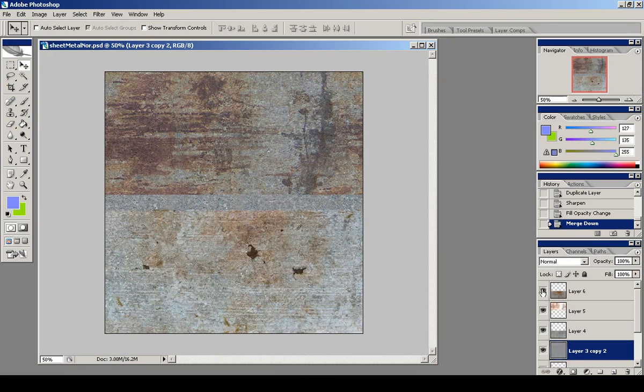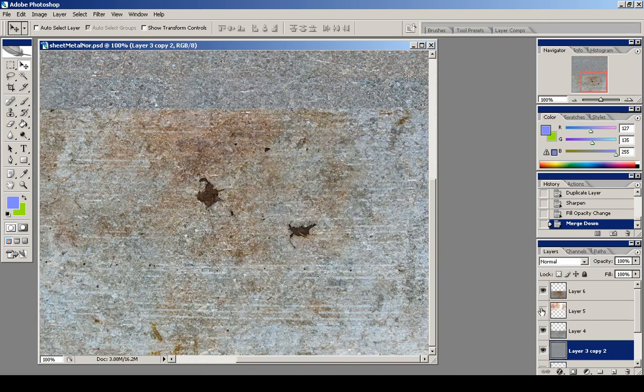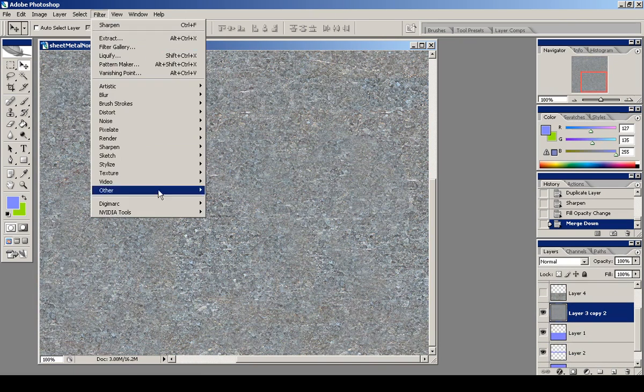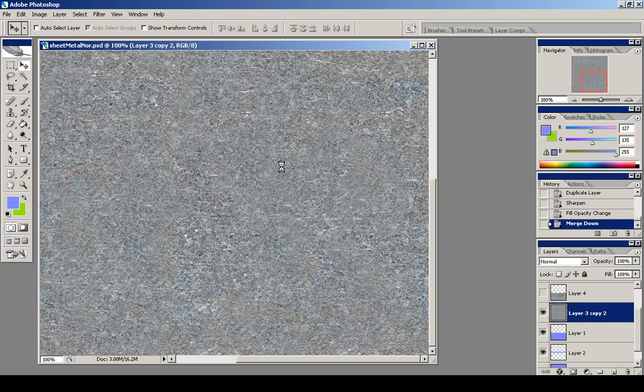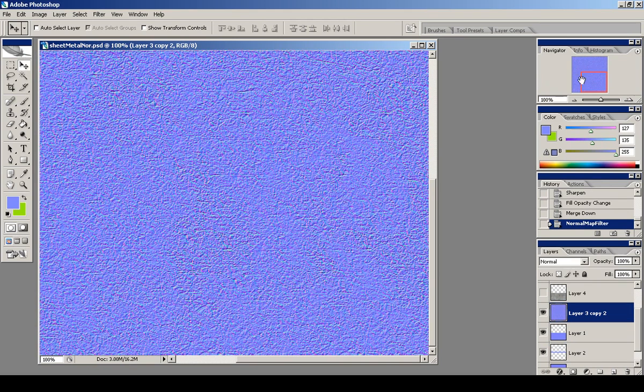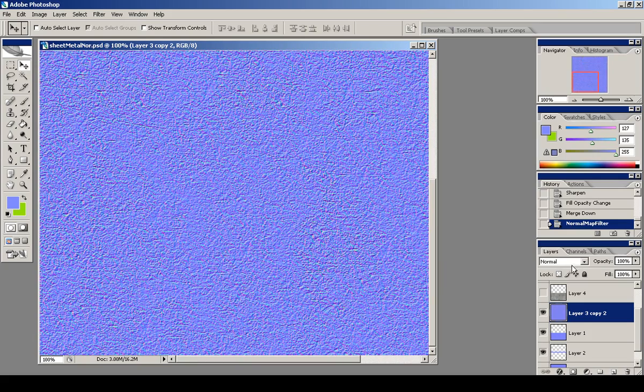So now I'm going to start converting this color map into a normal map that we can mix with our normal map we made from the high poly sheet metal. I'm going to start one layer at a time, so I'm going to start with the base layer, the base corrugated metal texture. I'm going to choose the NVIDIA Normal Map filter from the Filters menu. Have it in 3x3 and scale of 10, and it creates something like this.